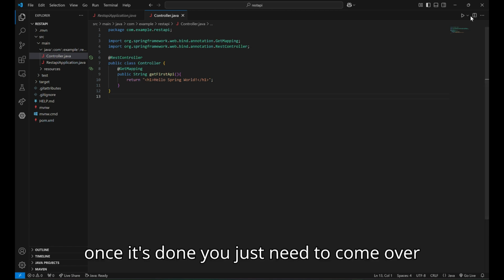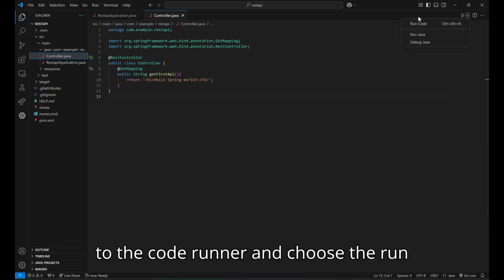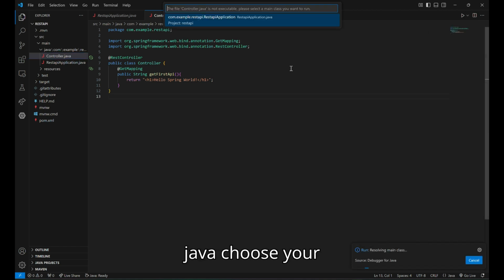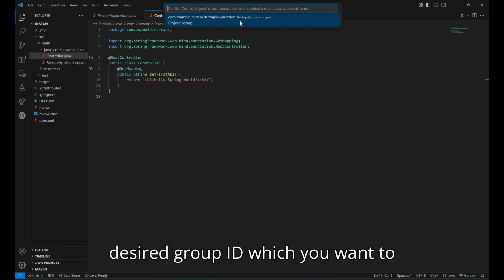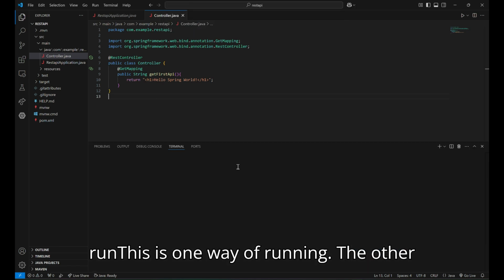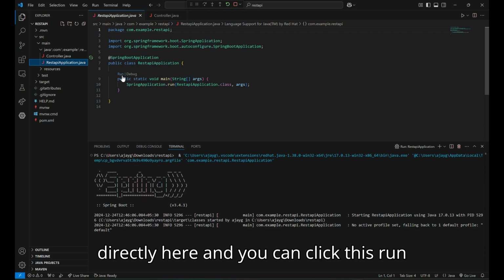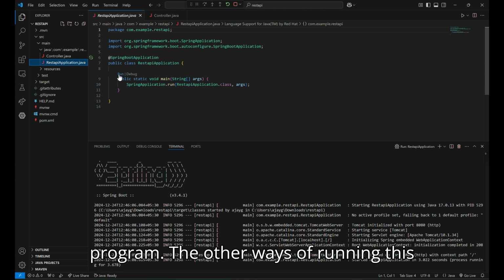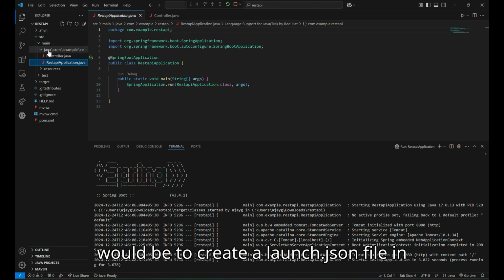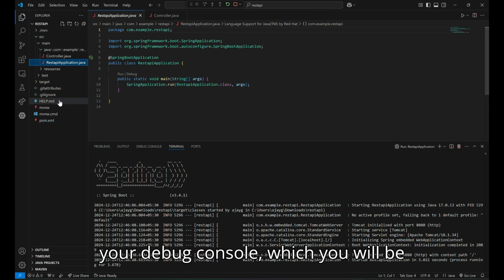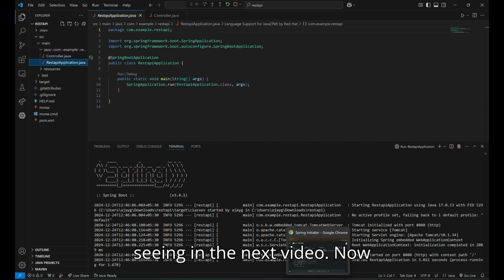Once it's done, you just need to come over to the code runner and choose Run Java. Choose your desired group ID which you want to run. This is one way of running. The other way of running would be to come in directly here and click Run Program. Another way would be to create a launch.json file in your debug console, which you'll be seeing in the next video.